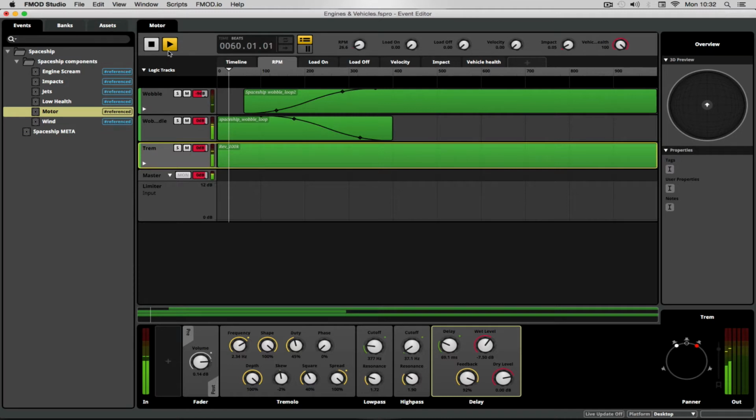So that's it when it's idle, floating, still, not moving, and then we're going to take off. So that's the motor or upward lift element of my spaceship sound.